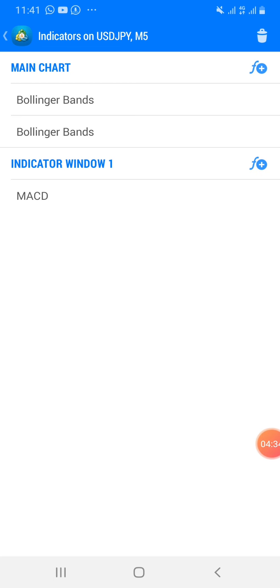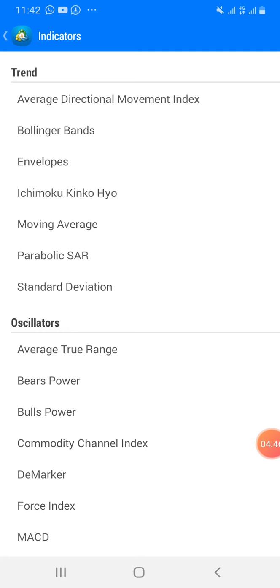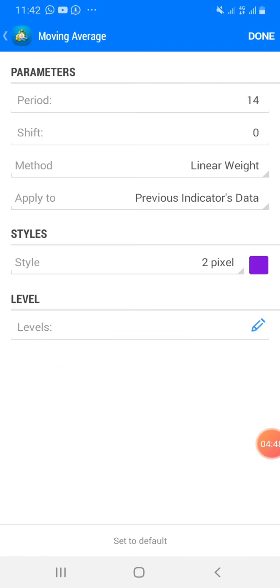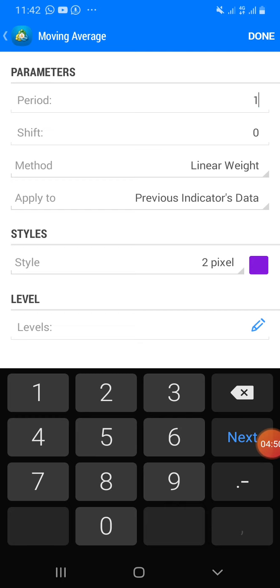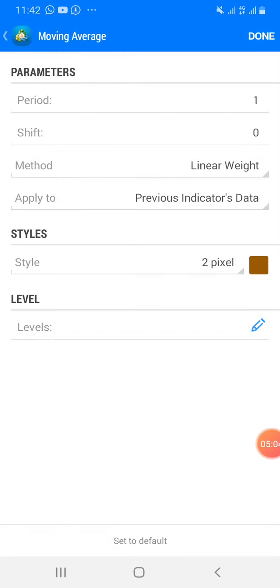Then again, I want to add my last indicators. So I'm going to add them on the indicator window 1, not on the main chart. So I'm going to click on the indicator window 1, and then I'm going to add moving averages. The first moving average I want to add is the one with period 1. I want the shift to be 0. I want the method to be linear weighted, and I want to apply to previous indicator's data, right? And then the color, I'm going to choose brown. Then I'm going to click done.